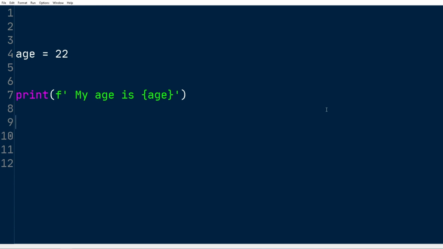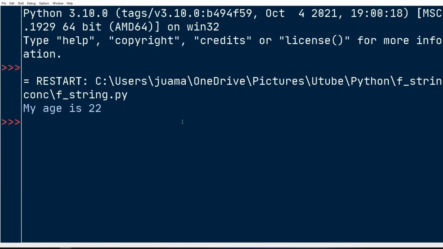Now, to create an f-string format, I will use the print function. Inside the parentheses, you will have the letter F. Then you can use single or double quotes, it does not matter, and then the text template can be a sentence like "my age is". Now the variable name will be inside the curly brackets, and then to finish, you will close it with the single quote. And here is how the result looks on the screen.